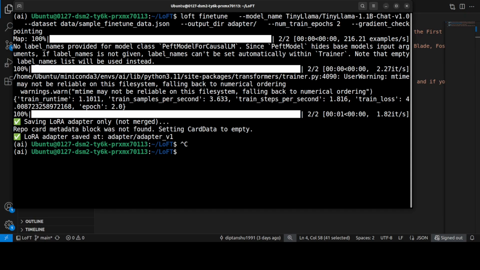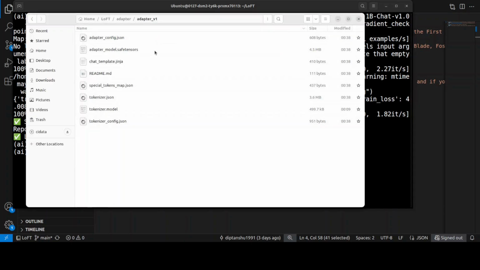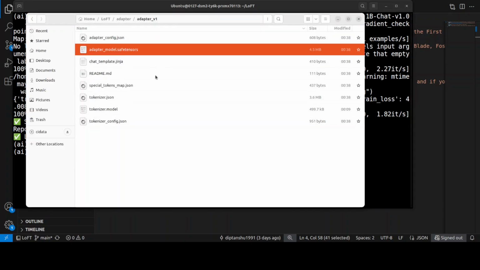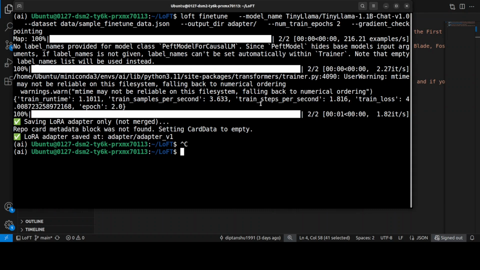And there you go, it was very quick, as you can see. So you see, after loading the data set and completing the training, which was just two records, our LoRA adapter has been created. And if you go to this directory which is shown, you can see that in adapter v1, we have our new adapter model created, which is a safetensors file. So if I go back here, there are a lot of key metrics which are also showing, like the training loss, 4.008, and if you do more epochs, more data, it will reduce, of course. And it was very fast, as you can see.